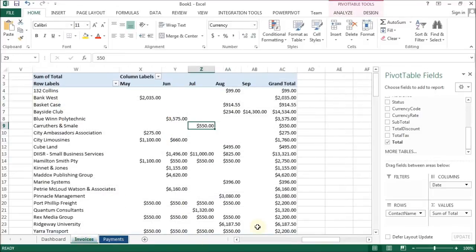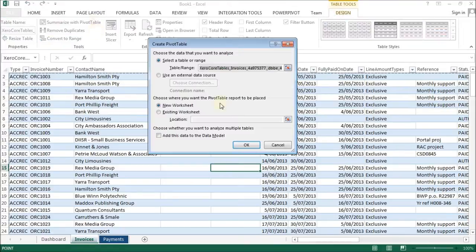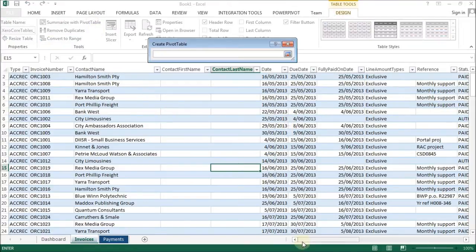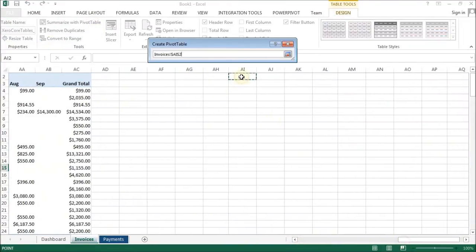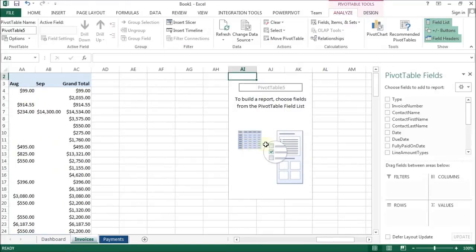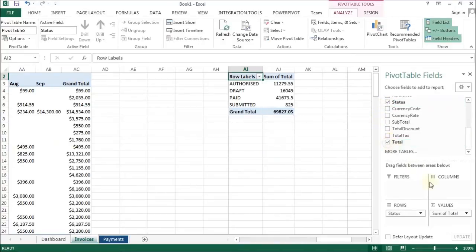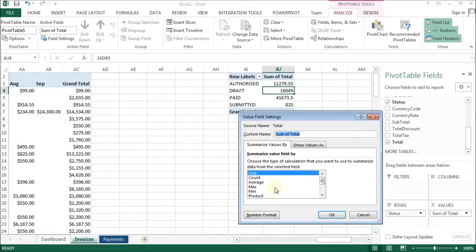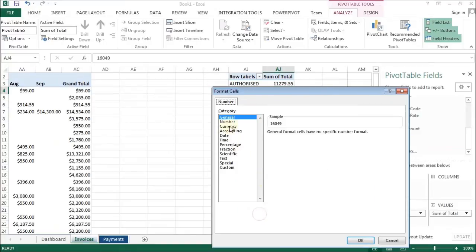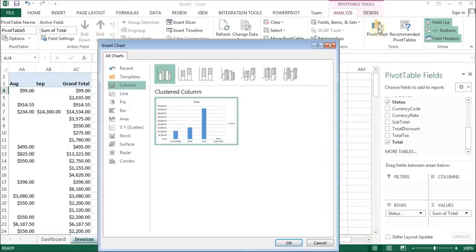Let's go back to our invoices again, and we'll summarize it again in another pivot table. We'll place it over here. This time we're interested in the status and the total. And once again, we'll format the currency so it looks nice. And we'll create a pivot chart.